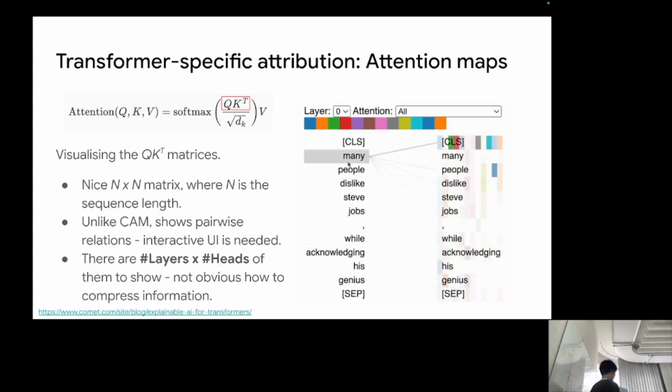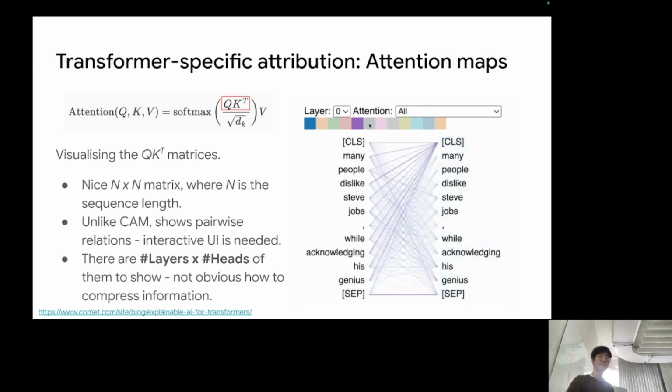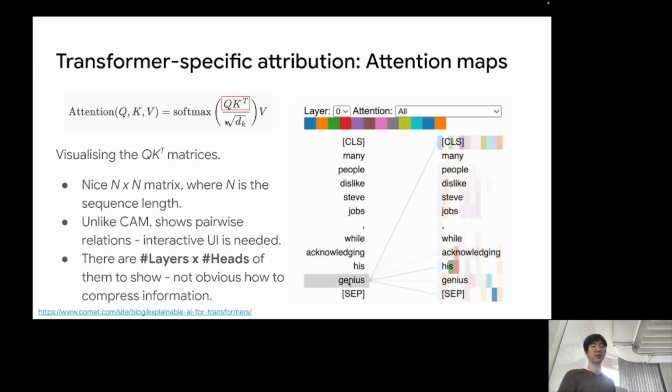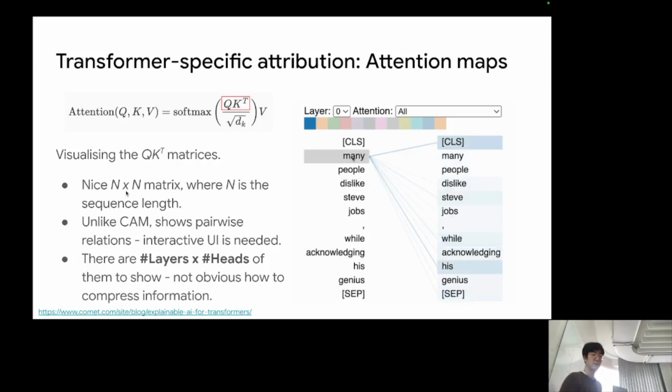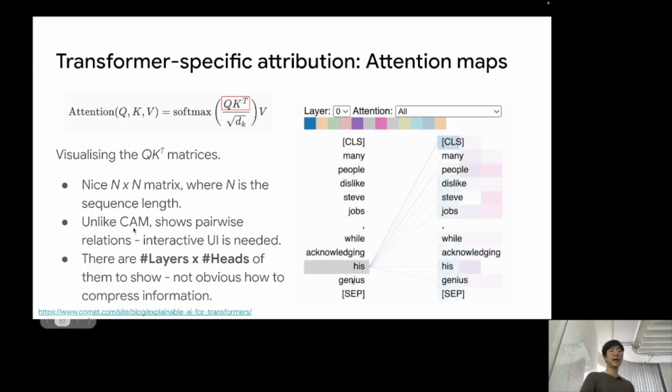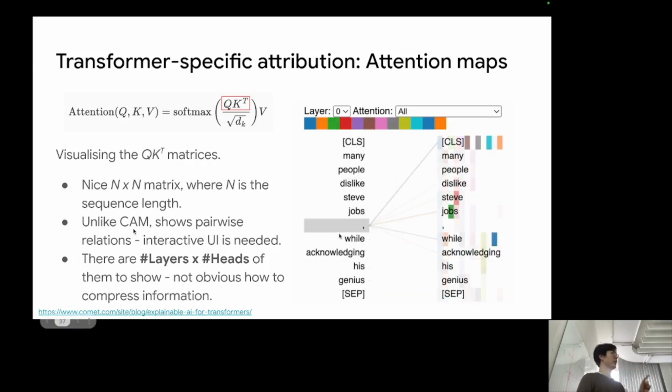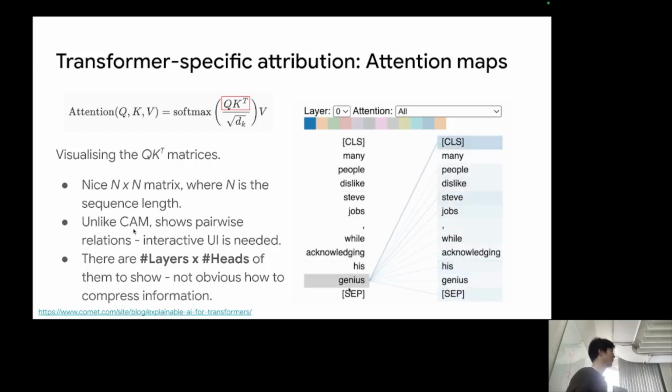So CAM doesn't work in general here. Then what may work? Some people do take a look at the attention matrix. If you take a look at this QK transpose, or the softmax of QK transpose, it's a nice n by n matrix where n is the sequence length. So that's great. And the key difference from CAM is that this is showing pairwise relations rather than unary contribution. It's just telling you which token and which token are potentially linked together.